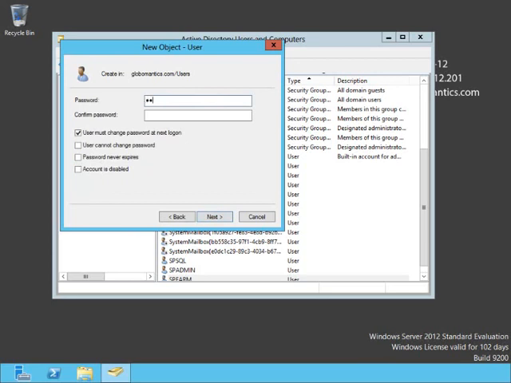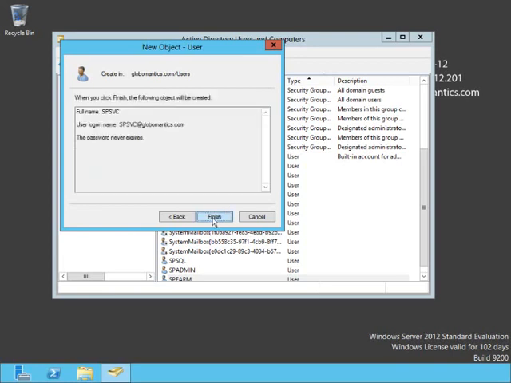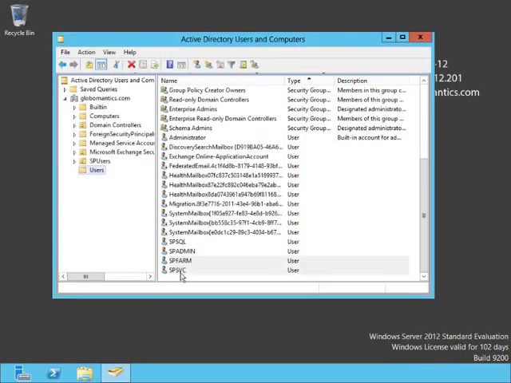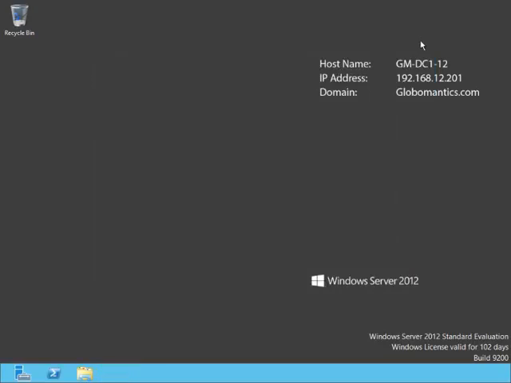Add that password. And again, probably not the best thing security-wise, password never expires, but for my purposes, I'm going to go ahead and leave it there. Let's choose next. Finish. Now take a look. There it is, SP service. That's great. All right, we'll finish up here at our domain controller.